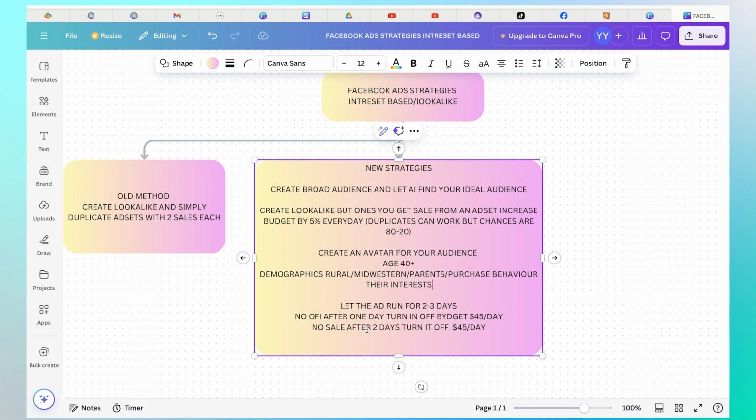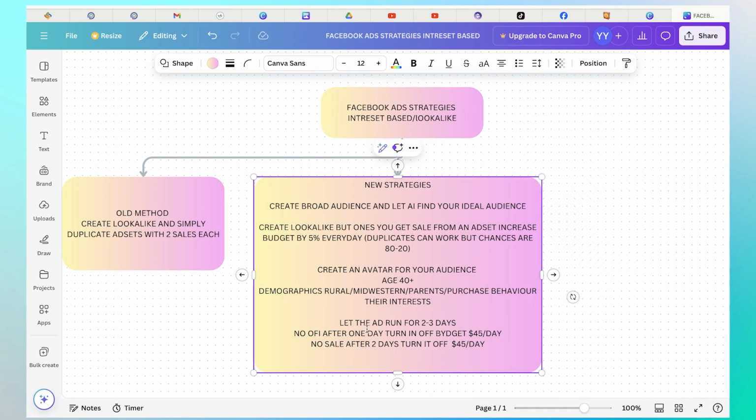For example, if only people who are 65 plus are buying your product, don't worry, still keep the age at 40 plus, because that increases the engagement on your ad. If you keep 65 plus only, then there are only a few people. You can get sales, but we need engagement on our ad so that the ad cost is less as well. So let the ad run for 2 to 3 days.